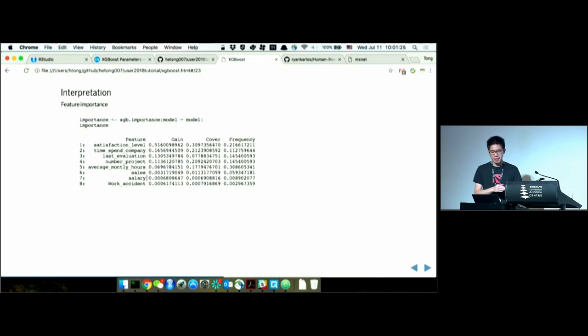And remember that this data is about how an employee is going to make the decision to leave the company or not. We can see the satisfaction level is absolutely related to the decision, right? And next is time spent in the company and how well the last evaluation was.